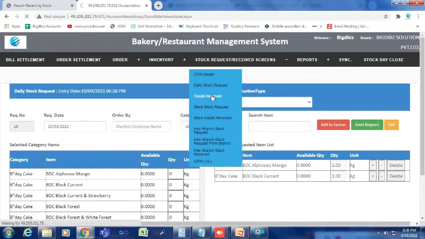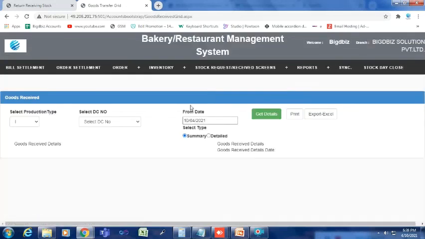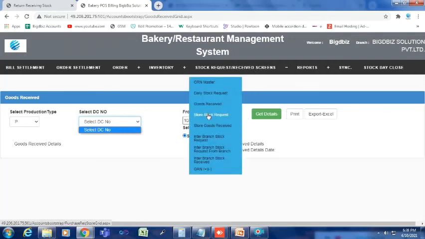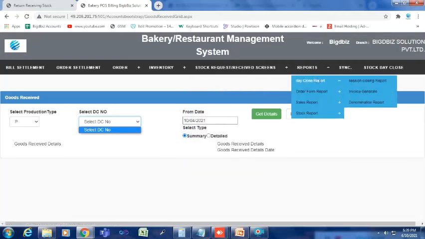And goods received. For the items you have received from a place, you can enter the DC number, and that particular DC number will be listed out here. You can receive its details. Stock request details: the same way for inter-branch stock requests or any GRN plus or minus, everything is about stock details. And then all the reports, like the day closing report.